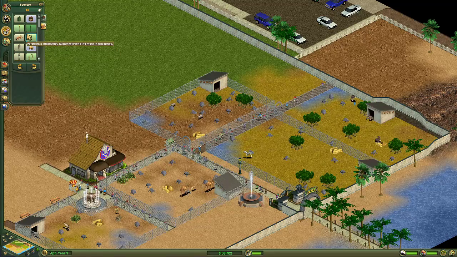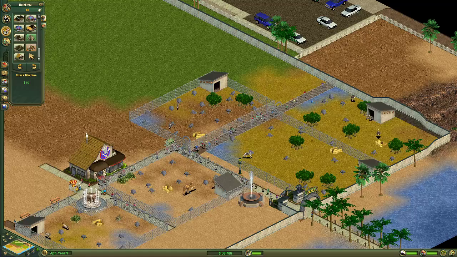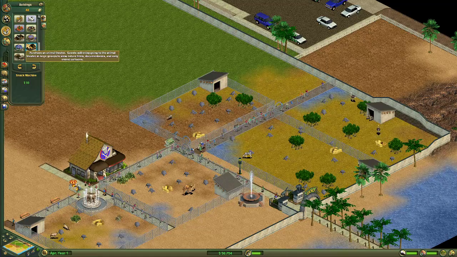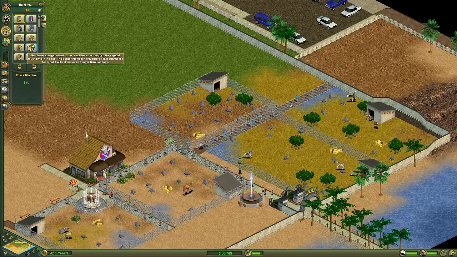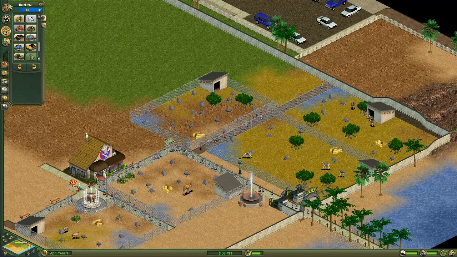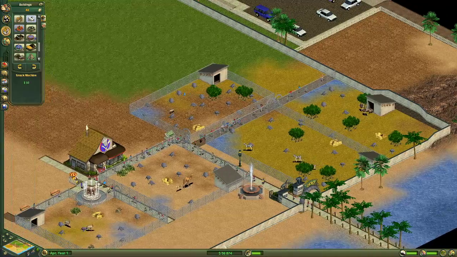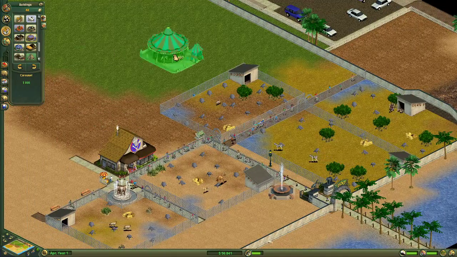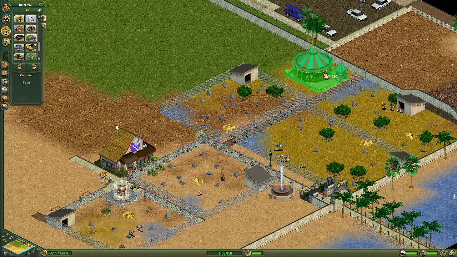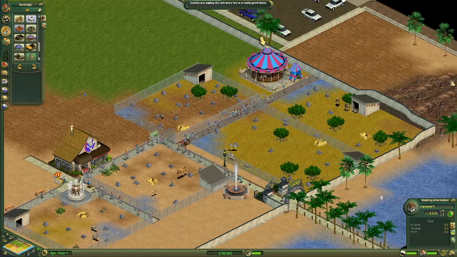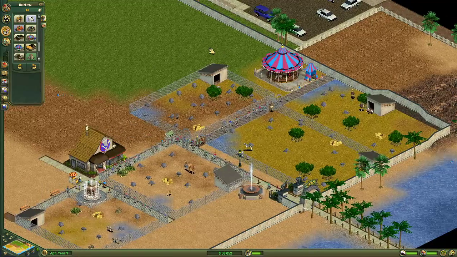So animal houses cost upkeep, I believe, depending on which things you place. You need to research them. You need to research the animal houses. So no animal houses now. We can place a carousel. It's just very iconic for Tycoon. Music. Yeah.